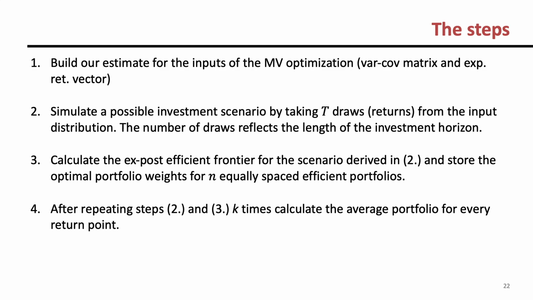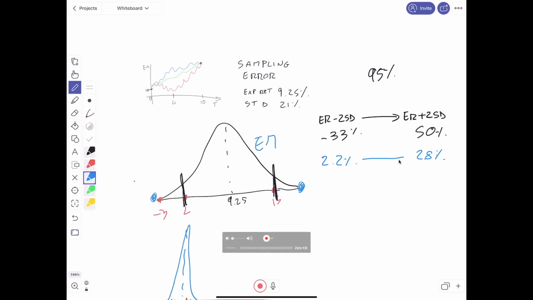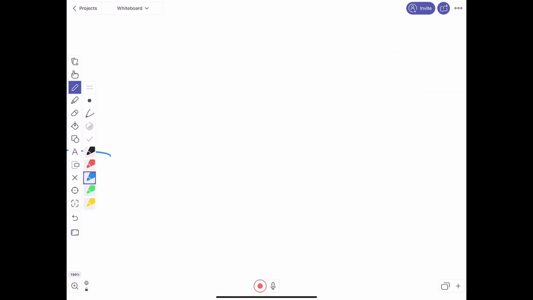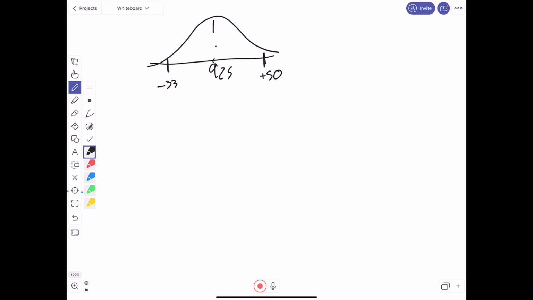Now, why does this thing work? Let me try to give you the intuition, with just a little graph. So, in every scenario, remember that emerging market has a distribution with a mean of 9.25, and we said if we take plus and minus 2 standard deviation, this is going to be plus 50, this is going to be minus 33, something like this. So it's a pretty wild market. It could go very well and very poorly.